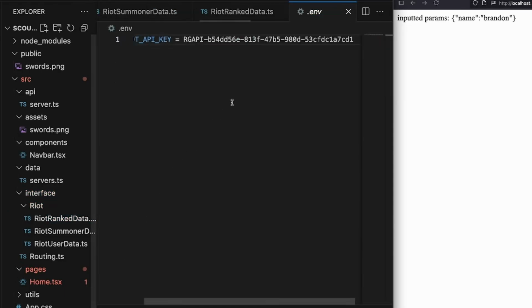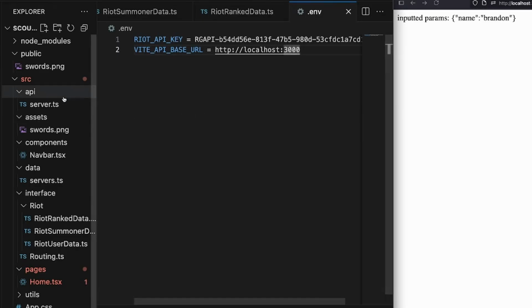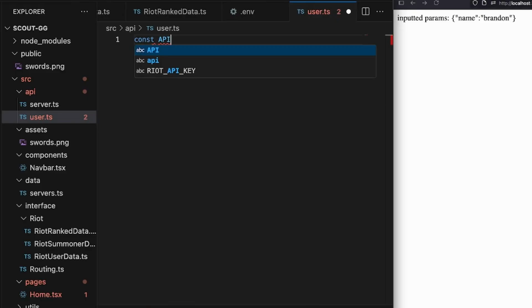Add a new environment variable called the Vite API base URL and set it equal to localhost port 3000. If we decide later down the line that we want to host our backend server on a live server instead of just locally, all you'd have to do is change this URL. Now we can start on our API layer. Create a new file in the API folder called user. Since we're using this code in the front end and not the back end, like our Express server, we can use Vite's built-in environment variable system to get our API base URL.